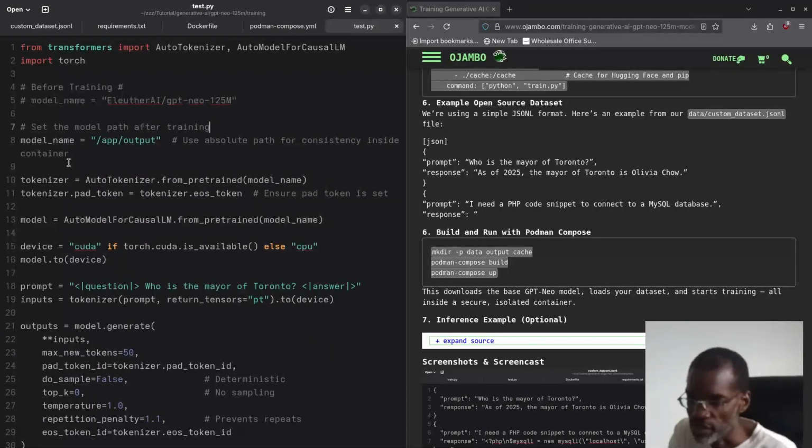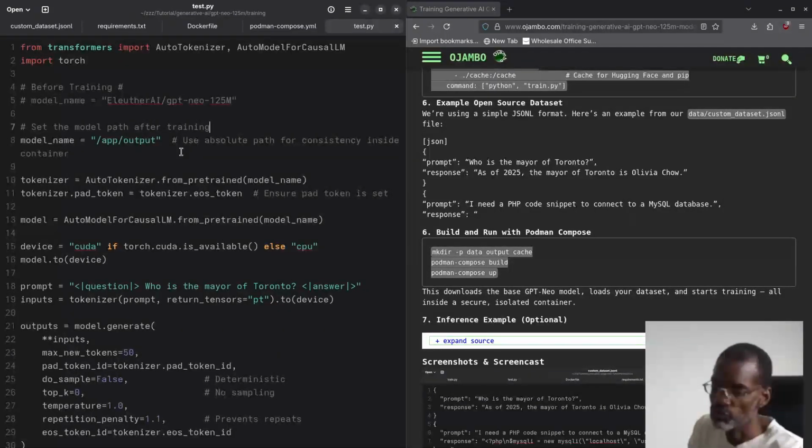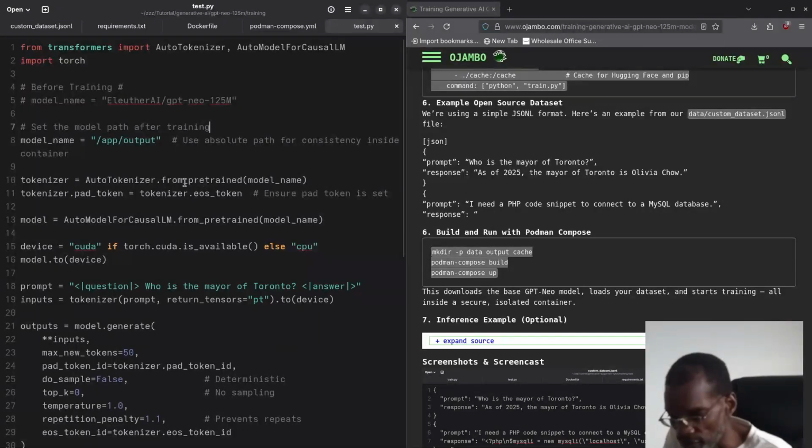So you'll be able to test before and after to see if the trained model is actually outputting the data that you want. As usual, we have the tokenizer and the model name. That's why you see this is commented out. Comment out the one you want, before training or after training.